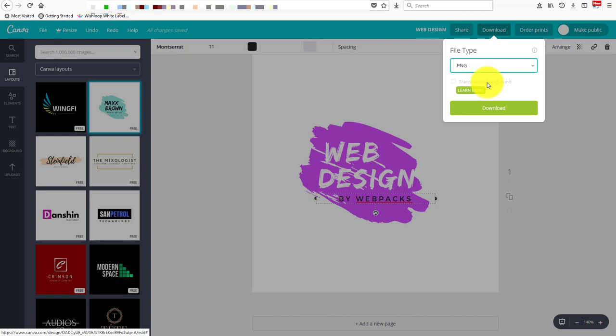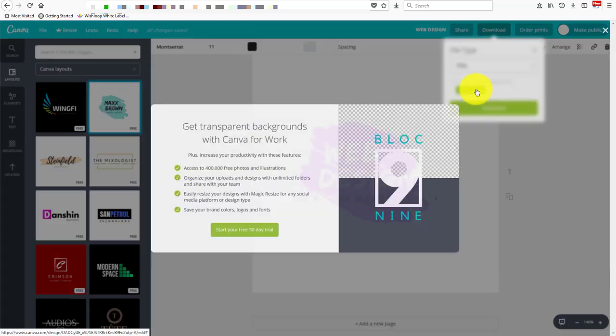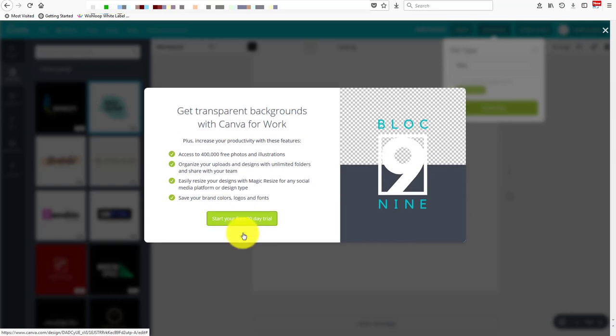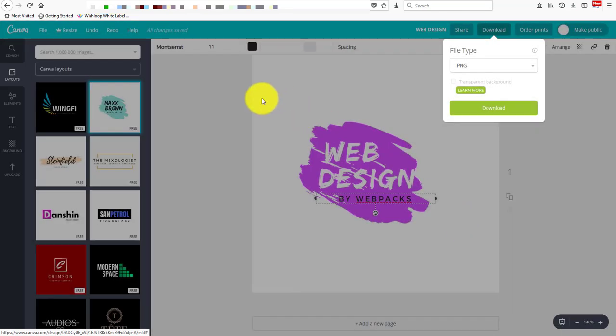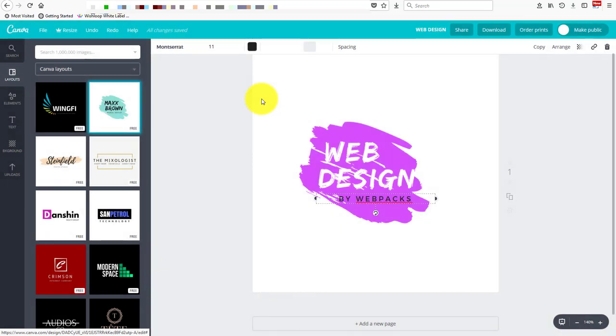Alright, but if you were interested in doing that, I don't use a paid account. You can click learn more and it will tell you exactly what the deal is. You get a 30-day trial, and then if you want to use it, it's $12.95 a month, or if you want to pay yearly, it's the equivalent of $9.95. Again, I don't use a paid account. I just use the free account, and it's got more than enough power for what I need it to do.